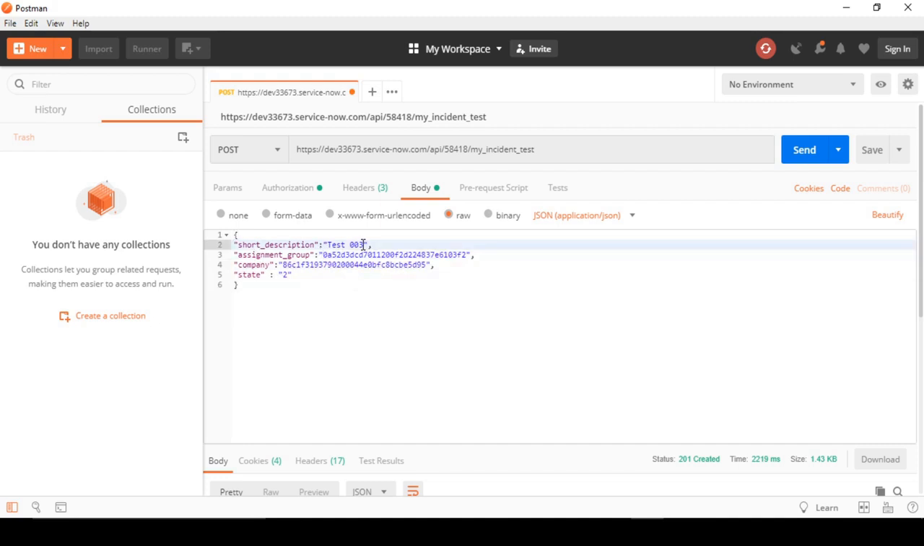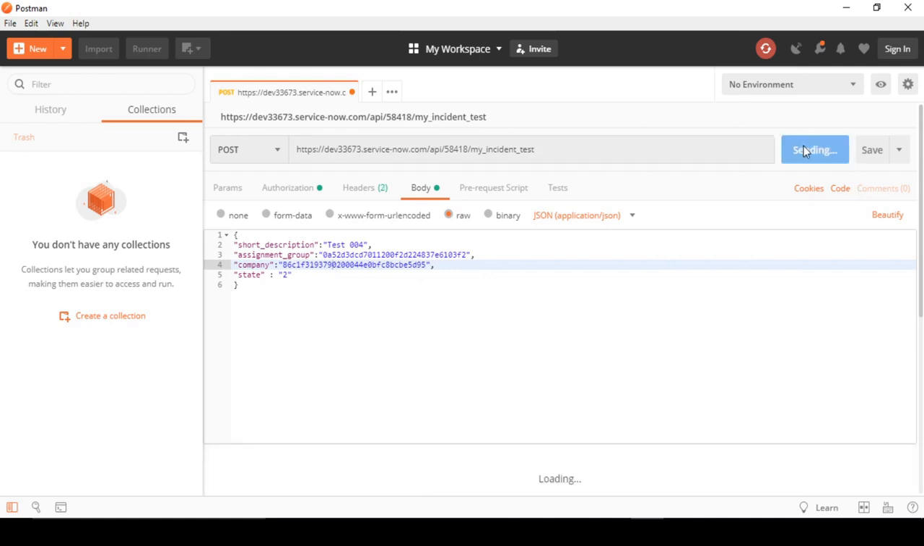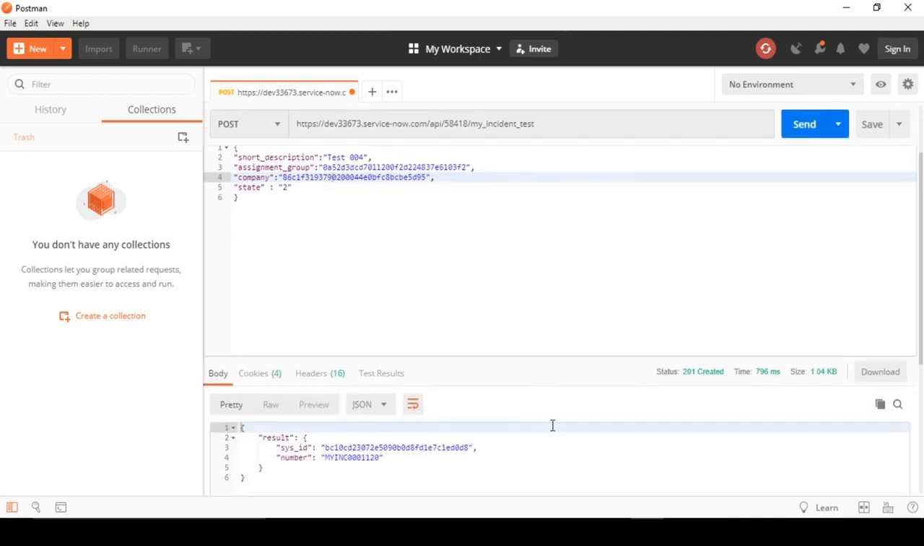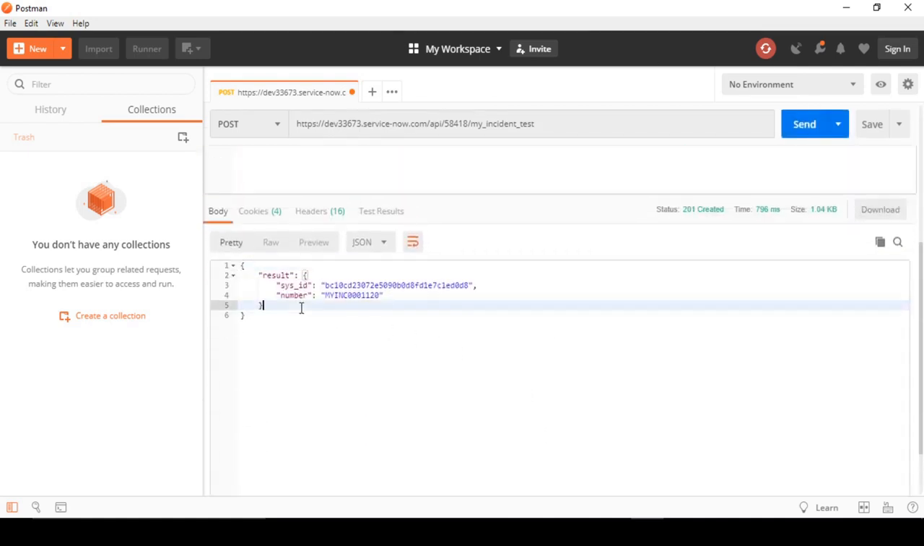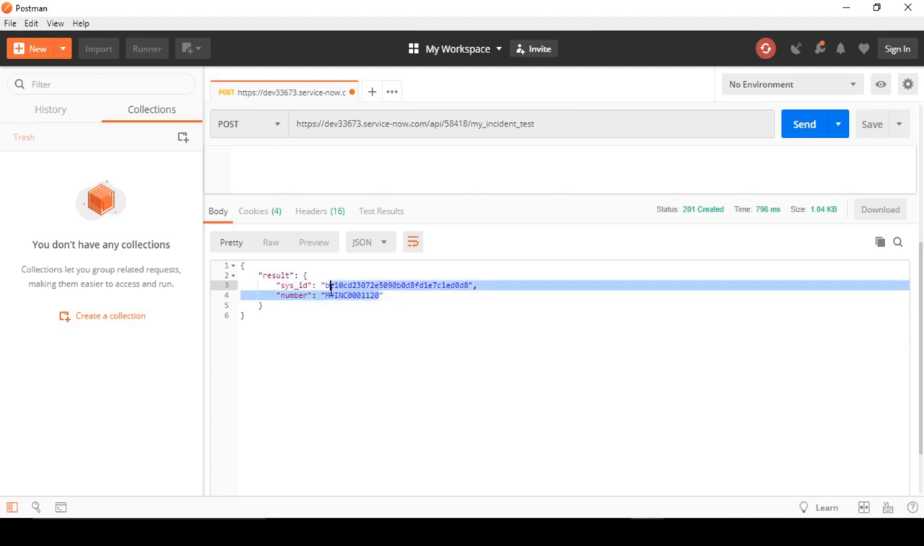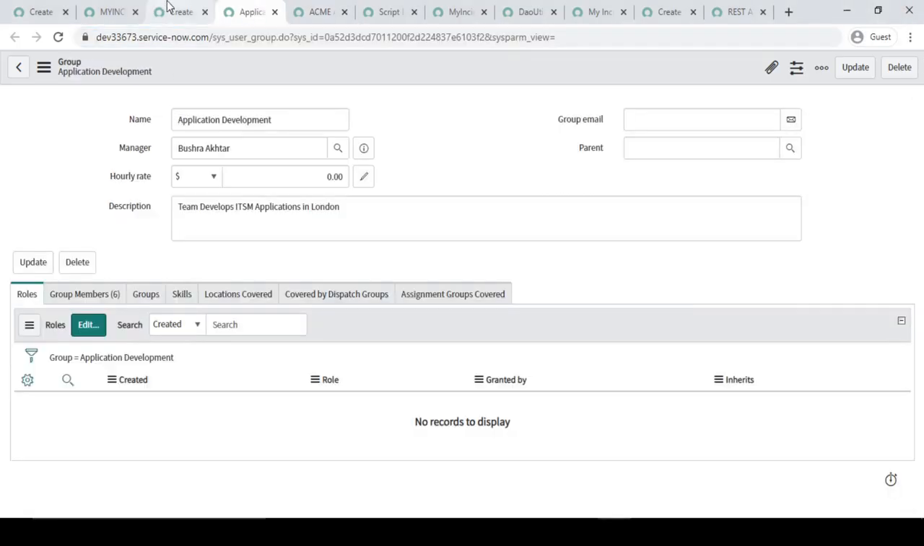So now guys, this time I'm going to set priority 4 and the state equal to 2. Fine. So directly we are creating a work in progress. So let me send it and check the response. Cool. Isn't it awesome, guys? In a simple way we are getting a result sys ID, and the number, which this time we have got as 120. Let's check it out, guys, whether it got mapped properly or not.